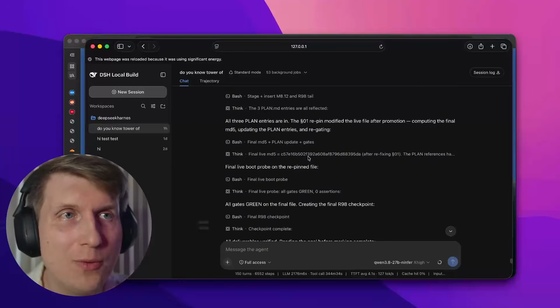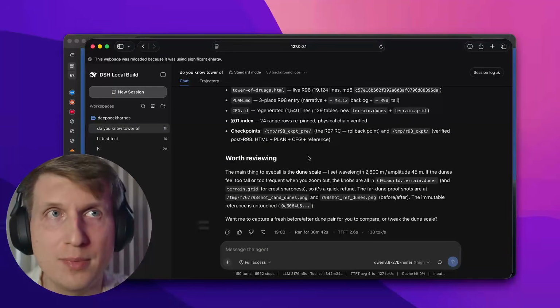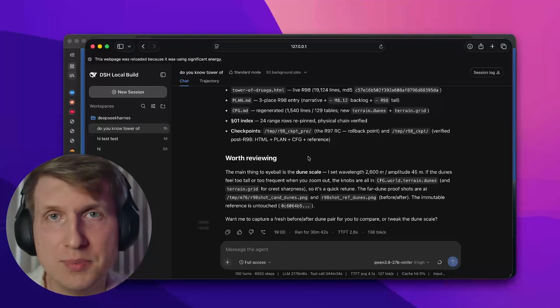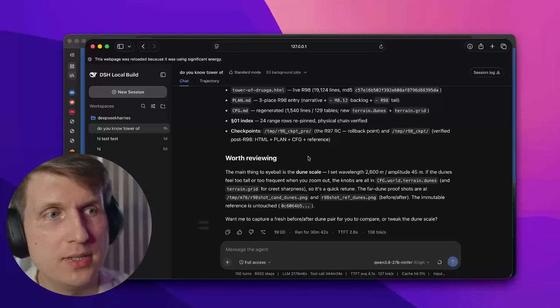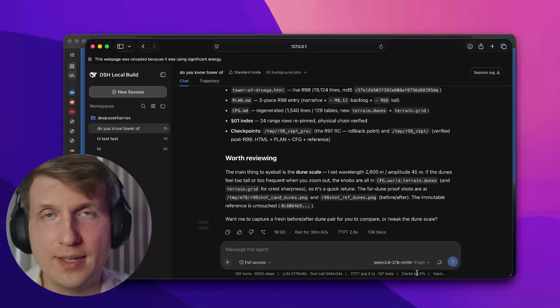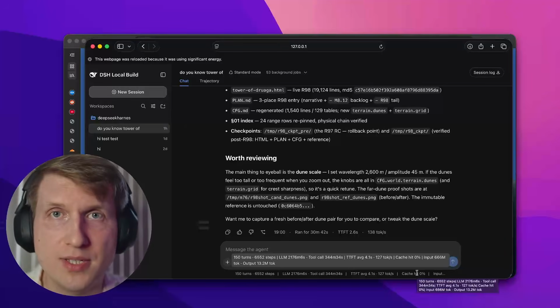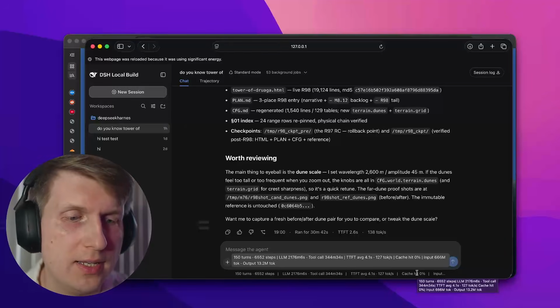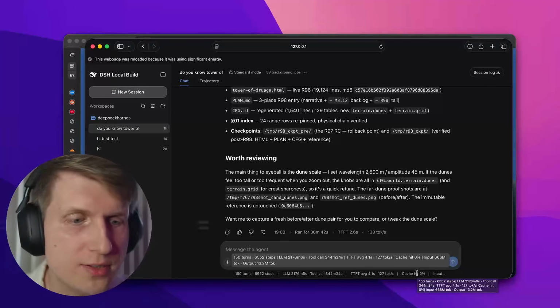Now, I want to talk about some of the pitfalls of the DeepSeek harness before and how I fixed them. First of all, the cache hit rate percentage is missing because of the inference engine. It does work with other engines.